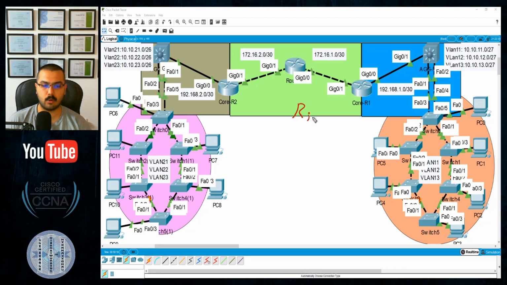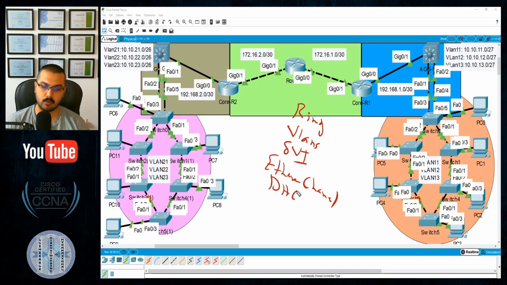so for today we used some ring topology. This is number 1. We did use a lot of VLANs, and we connected those VLANs by using the switch virtual interface. We used EtherChannel today in both of the rings. Also some DHCP pools and some DHCP relay, very important.